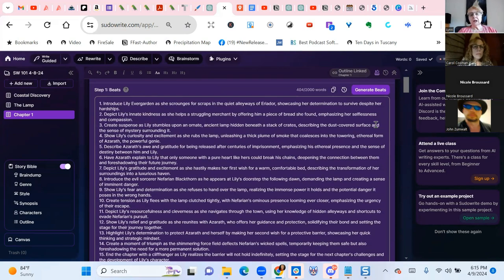Now, I have a feeling that some of these beats are pretty thin. Okay, so we're introducing her. She's scrounging for scraps in the alleyways. We're going to see her kindness. Then she finds the lamp. What you want in a beat is enough visual action so that the AI has something to work with, something to show, to create about 300 words. And if we don't have enough to create 300 words, the AI gets creative on its own, or it jumps to another beat or even another chapter to bring information in.